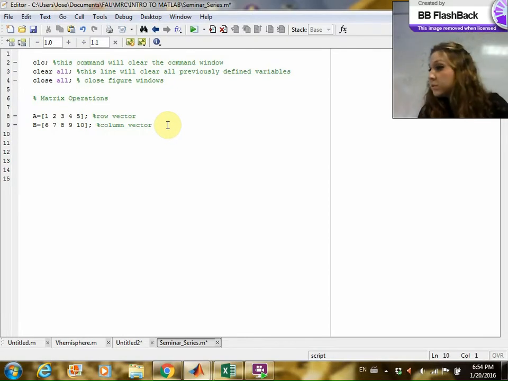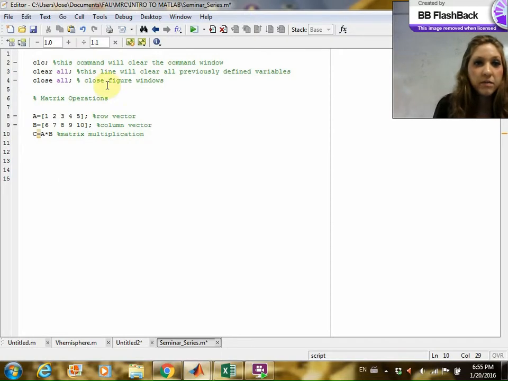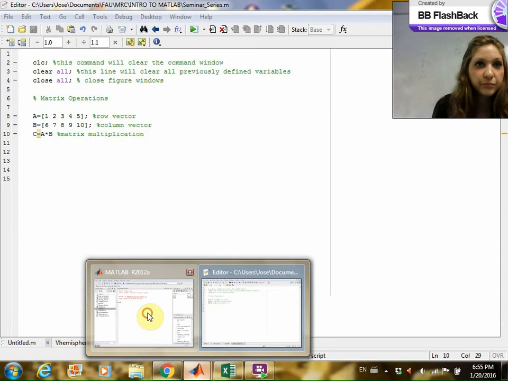So we're going to perform some matrix operations. I'm going to create a variable called C. And basically, the way you do matrix multiplication of A times B would be A and then the star and then B. And MATLAB is case sensitive, so you want to make sure that whatever you define your variable as, it comes up. And then we're going to go ahead and run this program, and then look at the command window.